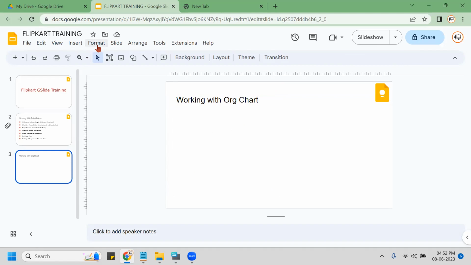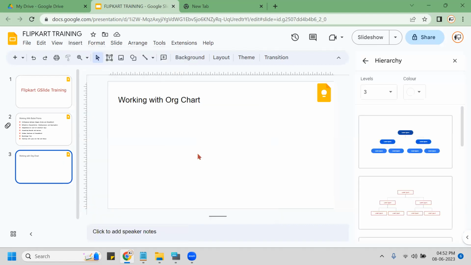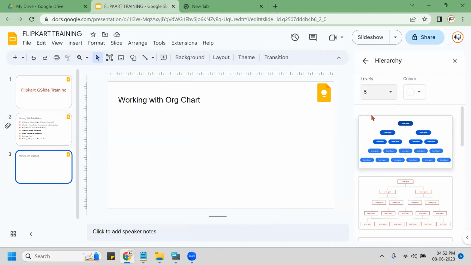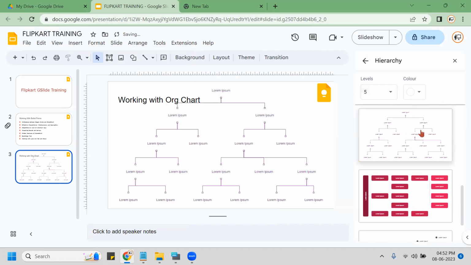If I go to Insert, you see we have an option called Diagram. In this diagram, we have an option called Hierarchy. In this hierarchy, we have very limited models. And the limitation is that you can create a maximum of only 5 levels of hierarchy. Suppose I took these 5 levels and one style out of this, and keep on preparing it. Now it is populated.